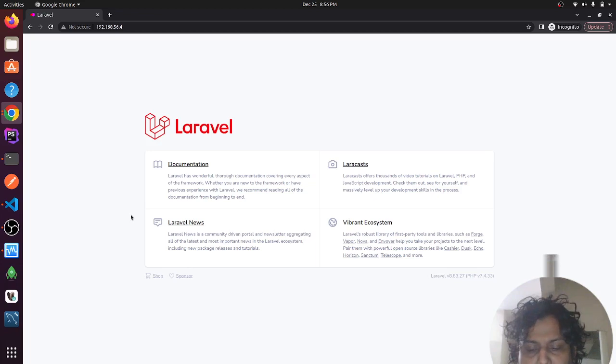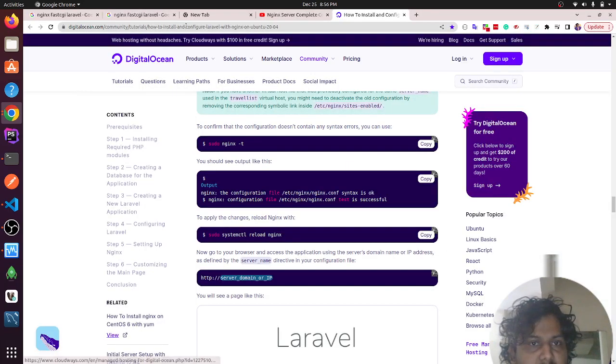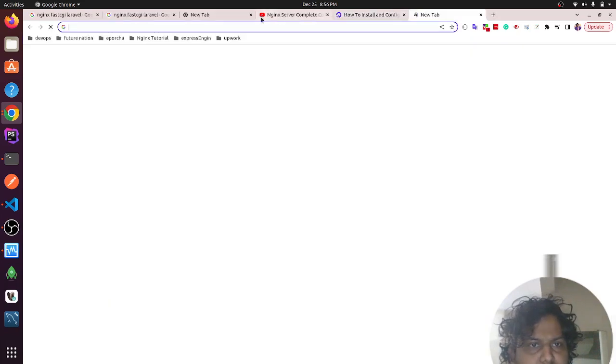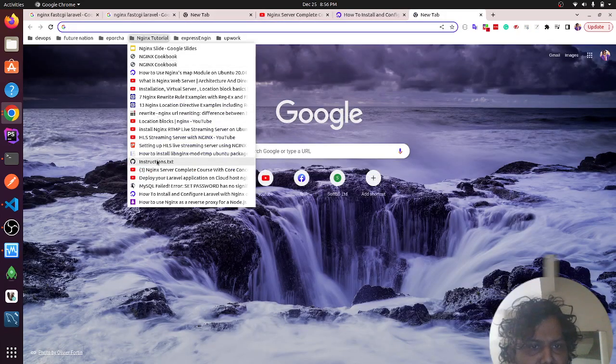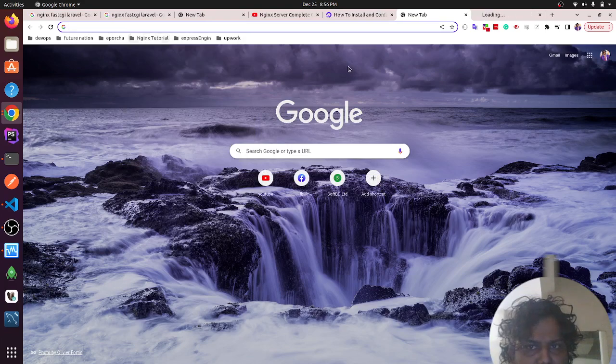install required libraries for running a PHP application. And for Laravel you have to install Composer, and using Composer you have to install Laravel. That's it. And do this configuration from DigitalOcean or any other website. Okay, and it will work. So if you want, I can give you the instruction list. As you can see, this one.